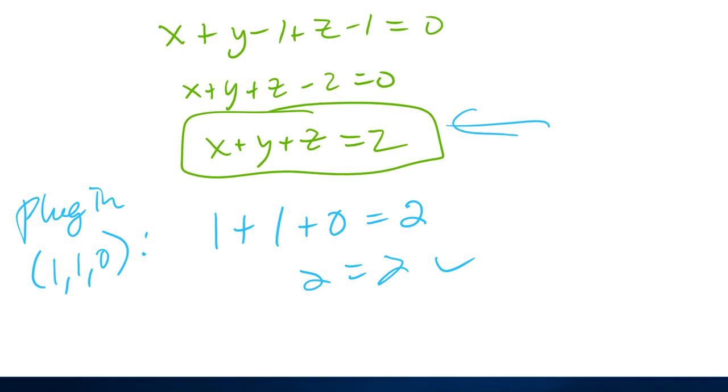Love this problem. It's great. You should know how to do this on the test. All right, that's lines and planes. Good luck on the homework.